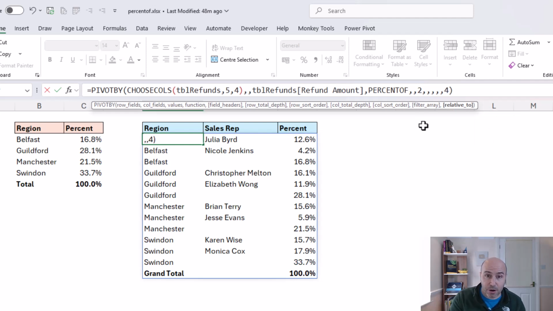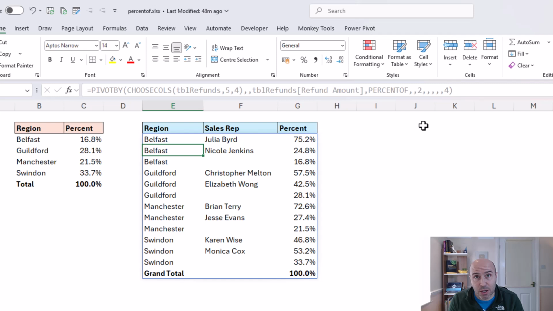Because if I choose that option, we can now see that we've customized our pivot by and its use of percent of to be the percentage of its parent row. So the percentage for Julia Bird and Nicole Jenkins there are adding up to that Belfast subtotal, whilst the Belfast percentage is still part of the grand total whole. So finishing with a couple of more exciting examples there for those of you who are more advanced Excel users, group by and pivot by.